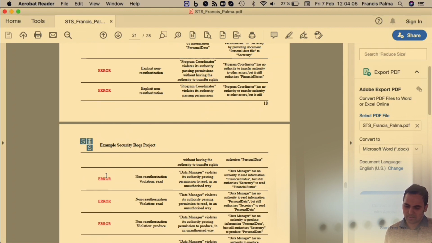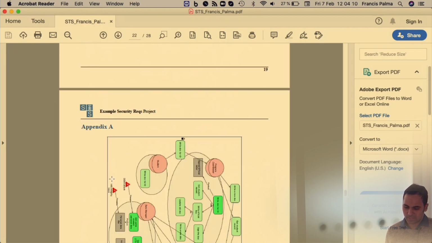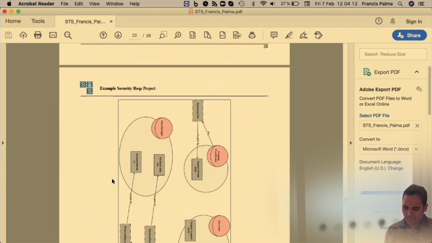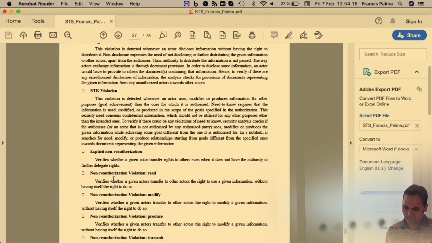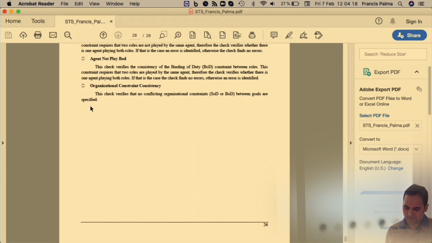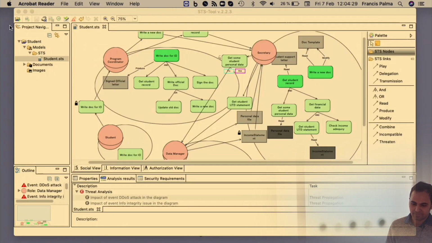There were security errors or issues with the security specification in our model, and these are the models, and this is just the appendix. As a deliverable, you should upload or submit this file at the end. Could anybody follow the whole process?